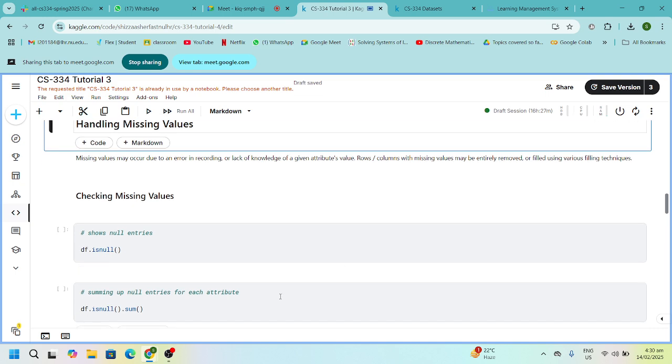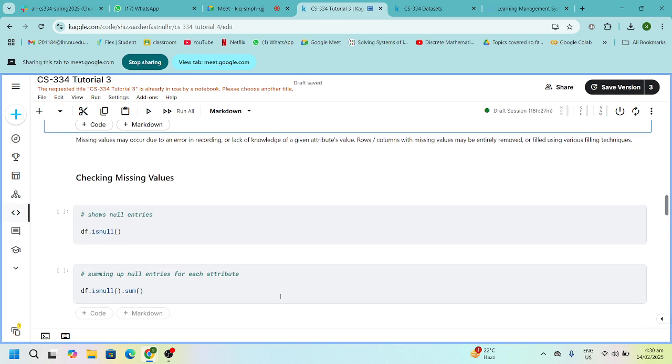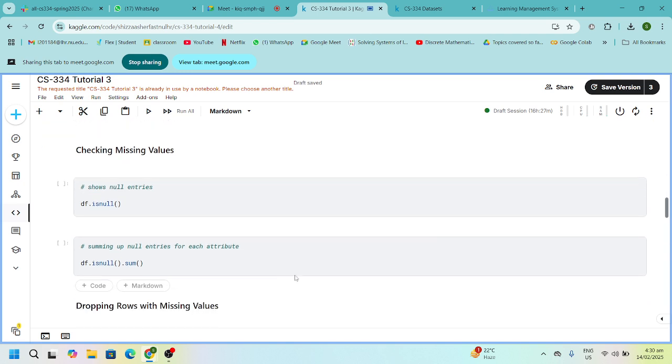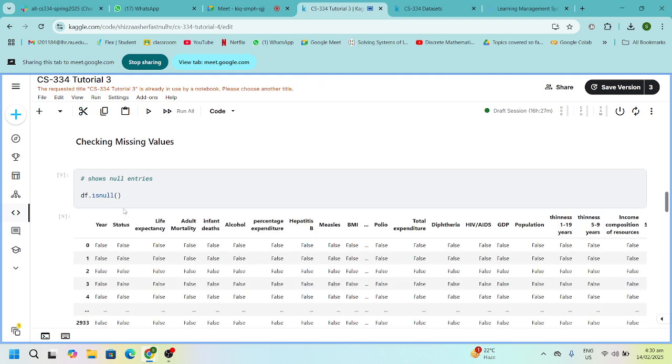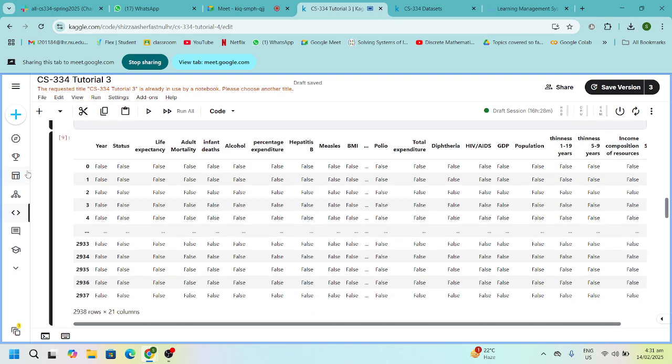So, on the contrary, you have different values and different techniques for filling these missing values. First, let's check for missing values. We have an isnull command, and basically this gives you an entire data frame such that each entry is either true or false. In this data frame, you only have true on those particular instances where the value is actually null.